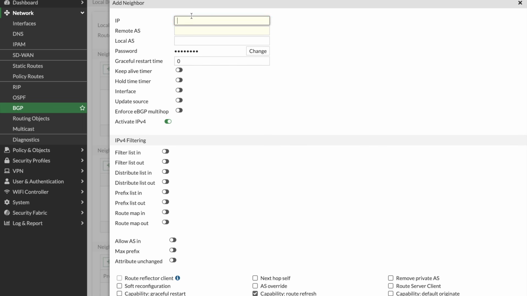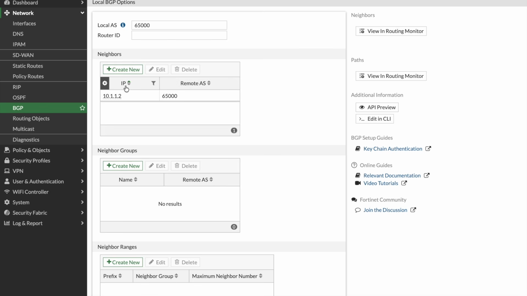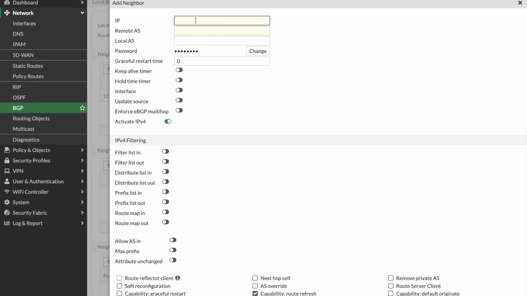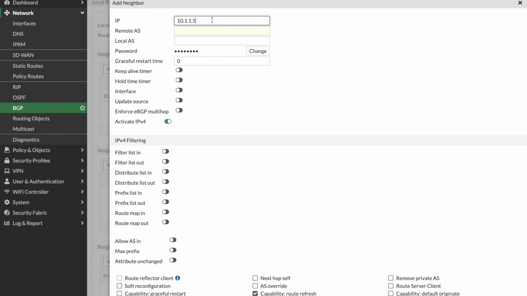Now I need to tell it what its neighbors are. Its one neighbor is 10.1.1.2, and the remote AS, because it's iBGP, is exactly the same. For now, I'm not going to use any of these other attributes. I'm just going to leave it like that. And then I've got another neighbor, which is 10.1.1.5. Just remember, these are on /30, so this is 5, so this one must be 6, sorry, .6.